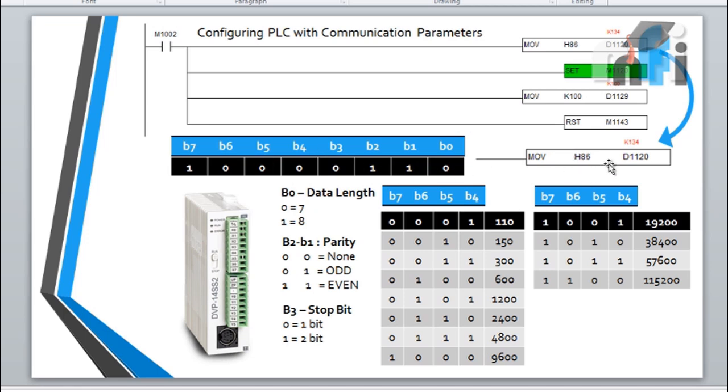So it's H86. Now D1120 is a specialized data register inside a PLC which defines its communication parameters. That register is the default for this PLC, Delta DVP14SS. It can be different for different PLCs, but it is there. So if you are doing Modbus in this PLC, surely you can do that in other PLCs too. You just need to understand the basics. The basics is we have to configure the devices with the same communication parameters.